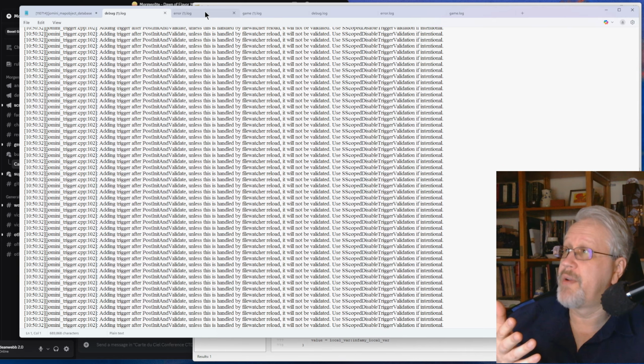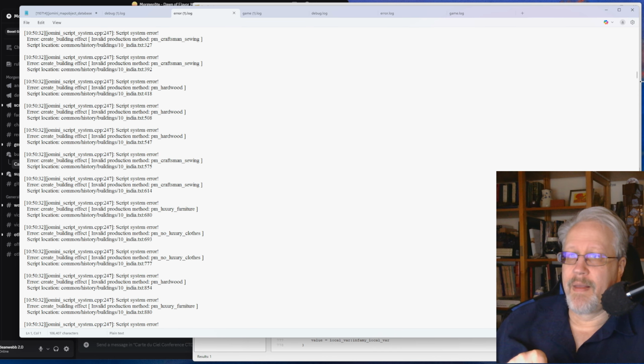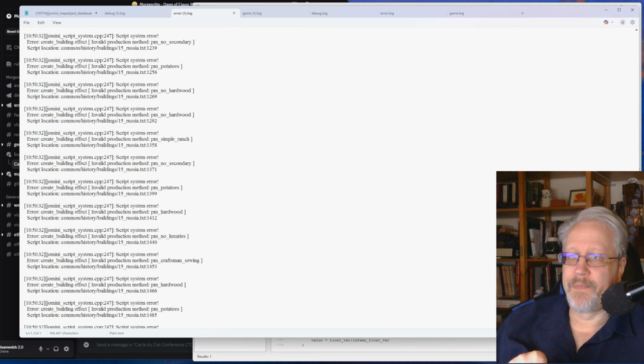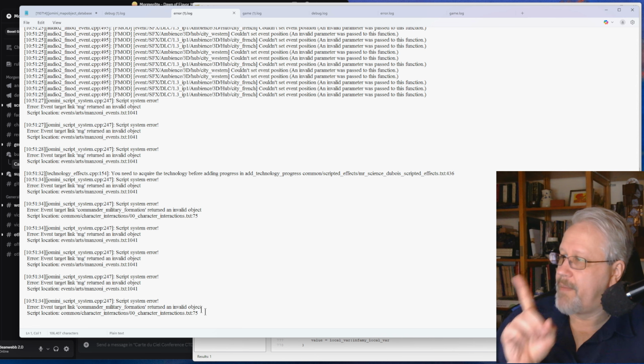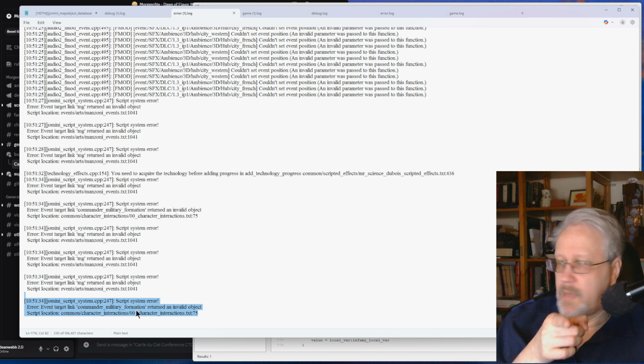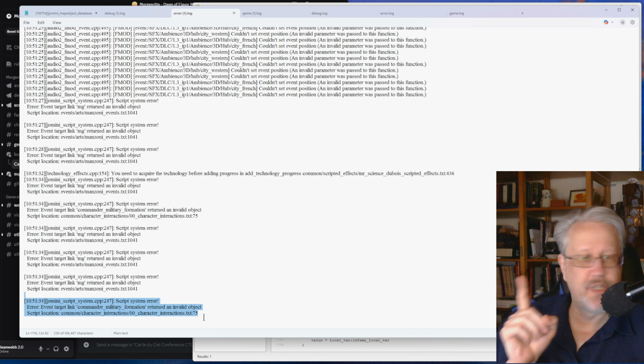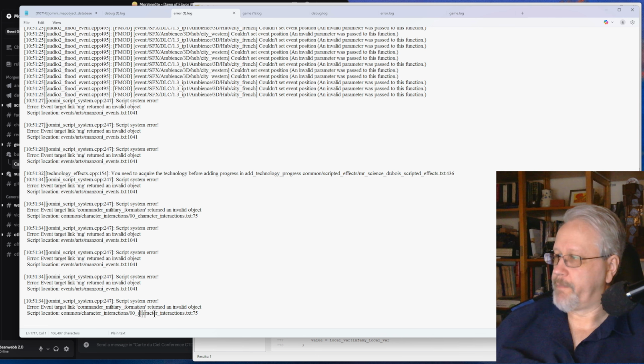This is crazy. Let me go to the error log. And again, go all the way down. This is just going to track all the errors. Oh dear, we have it. Here we go, this one. Script system error. Event target link commander military formation return an invalid object script location yada yada yada. Character interactions.txt on it.